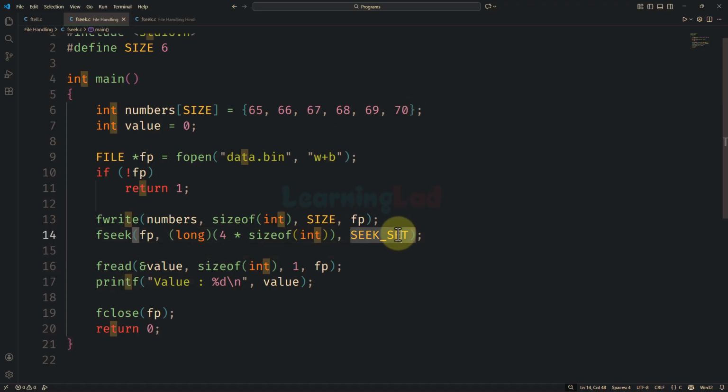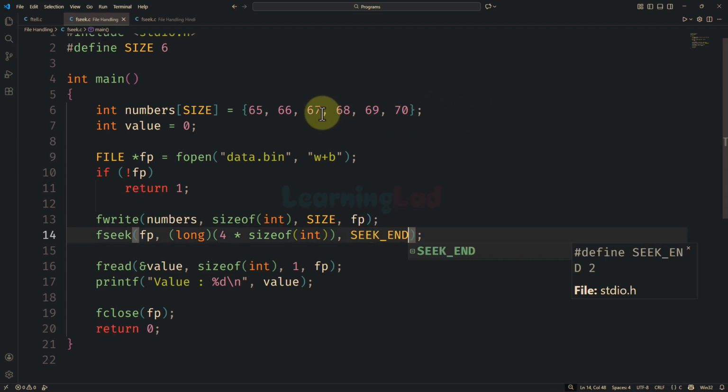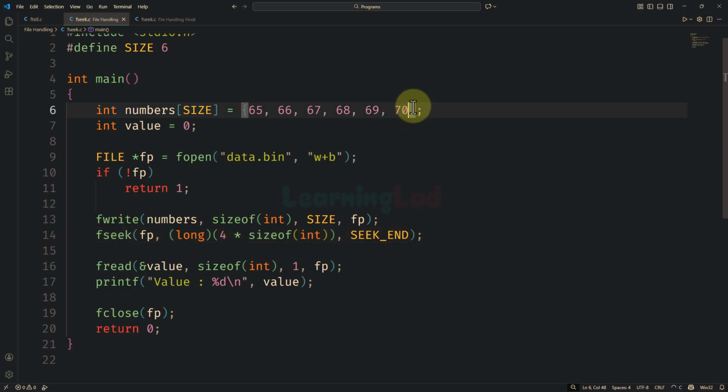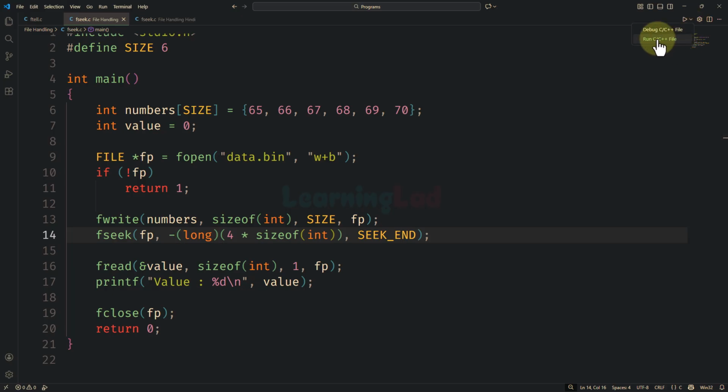So for that, we will set this one to seek end. Now how many values we have to move so that we read 67? Right now we are after this 70, in the end, so we will be 1, 2, 3, 4. So we have to move 4 elements of type integers, which means 4 multiplied by size of integers, but we have to move backwards. So I will use minus in here. So now if I save this program and if I run this, we should get 67.